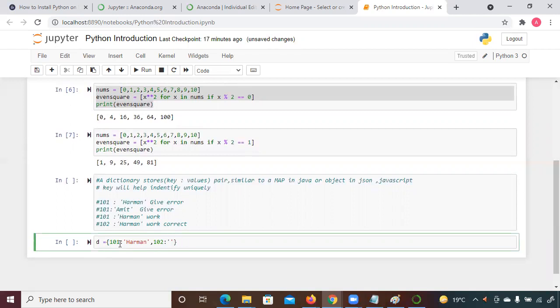Yes. And 103, suppose. I am going to share this file with you, so don't worry about this. So this is a dictionary that I created where 101, 102, 103 are the keys, and these are the values.